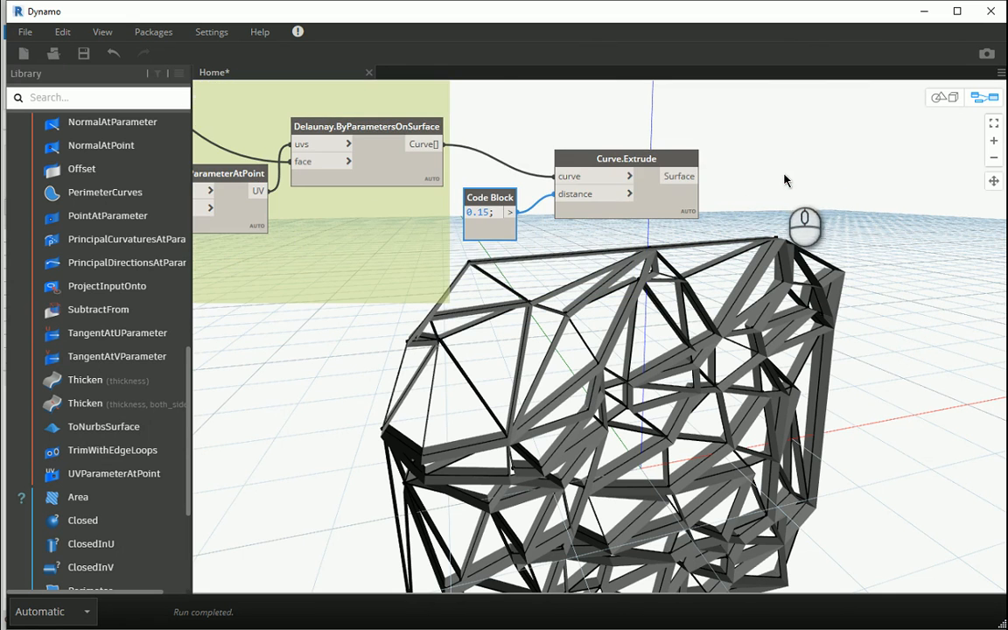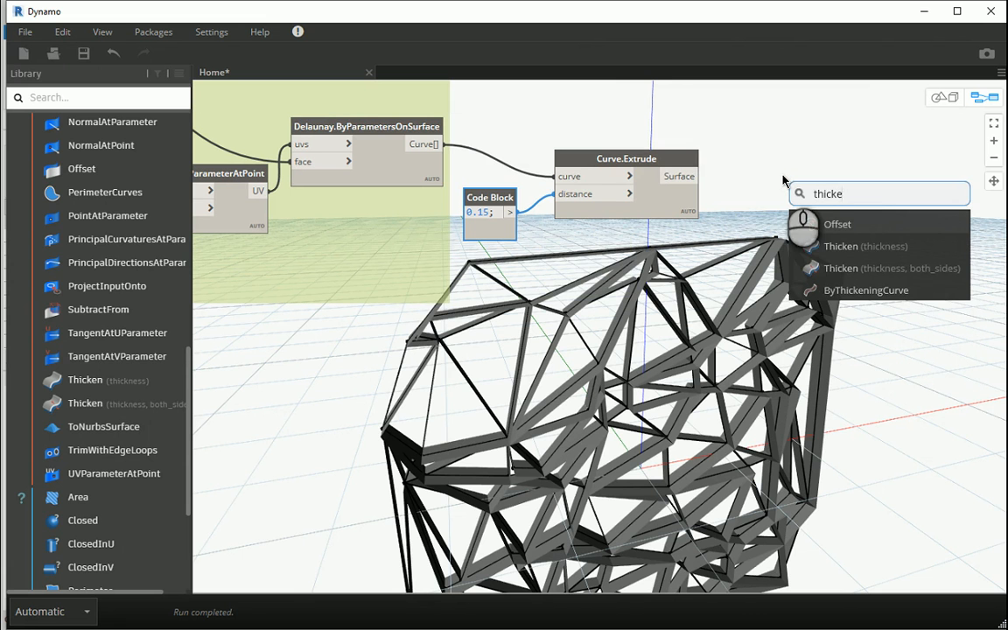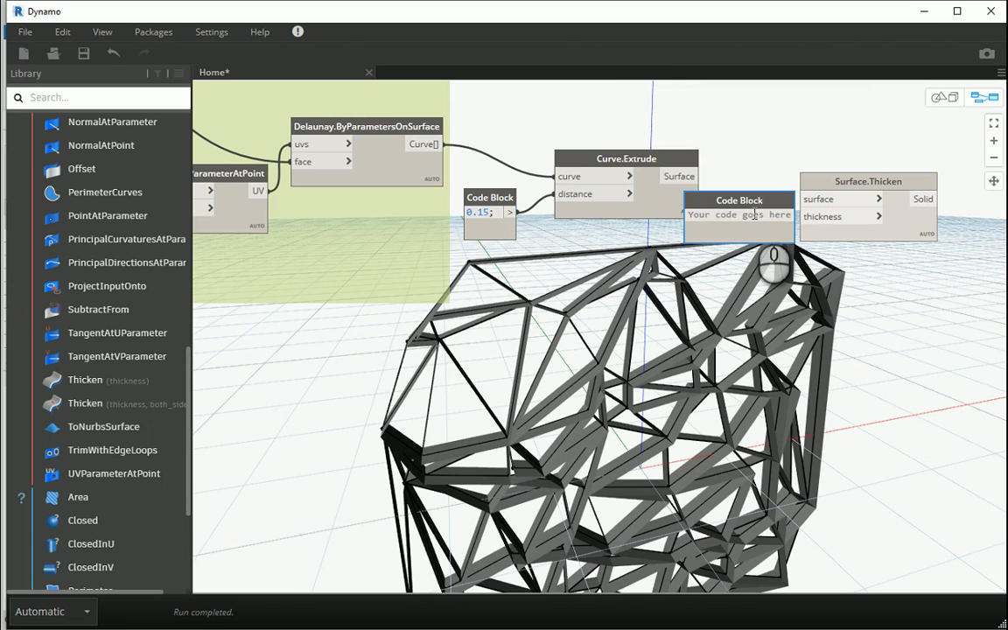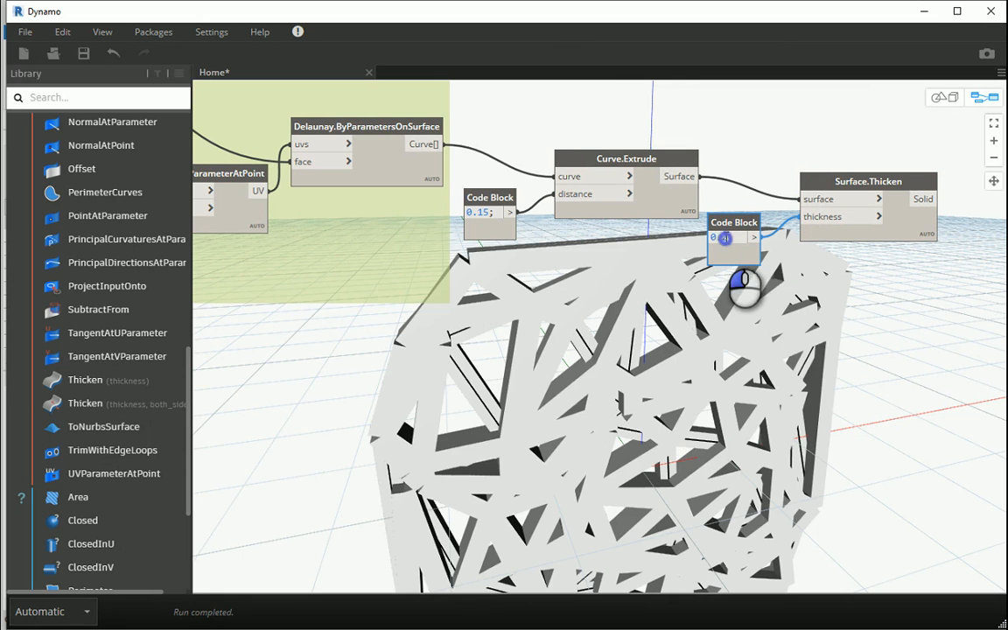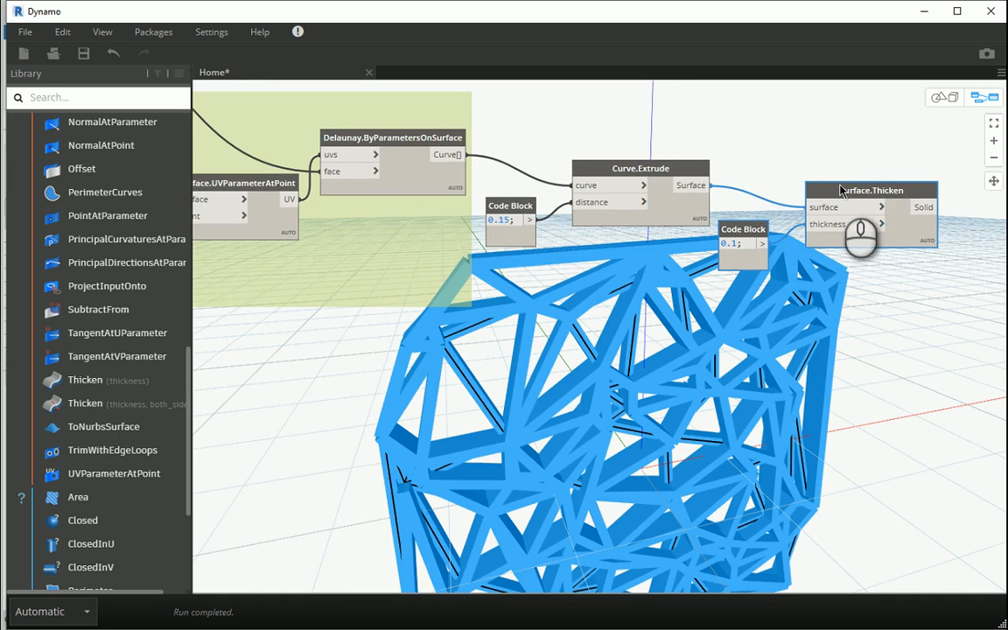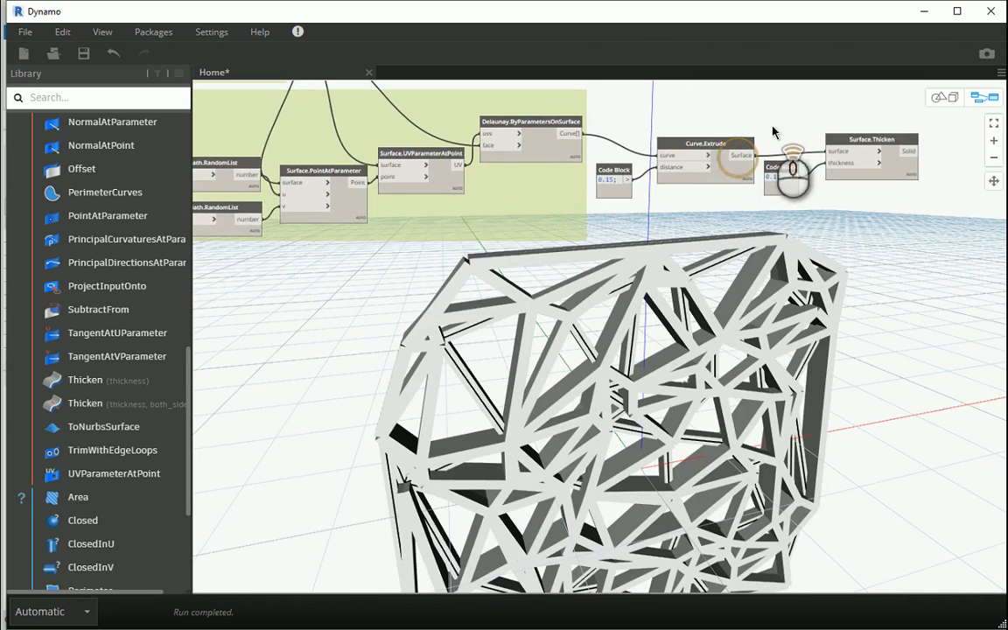Now, how about I also thicken the surface? So I'm gonna type thicken. Let's assign maybe 20 centimeters to the thickness, that goes there. Maybe this is too much, I'll go with only 0.1 or 10 centimeters. And this is now my facade pattern.